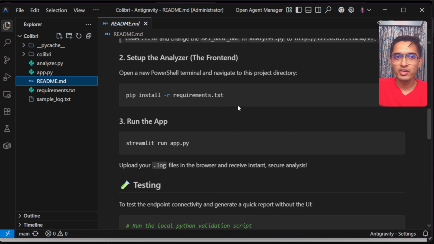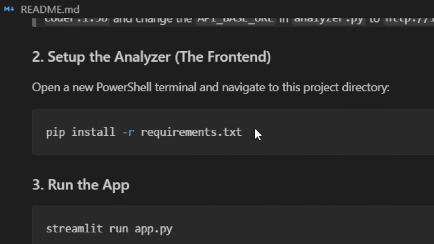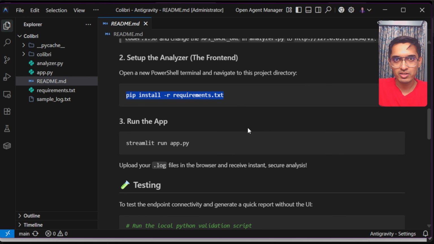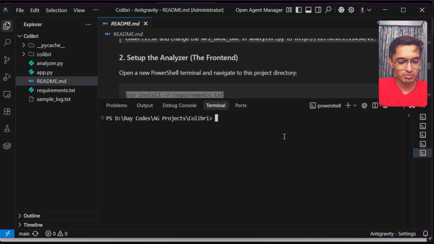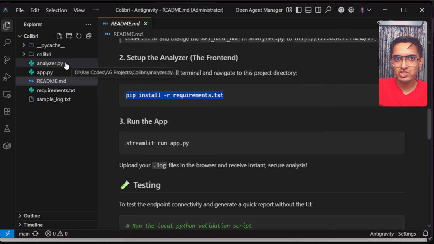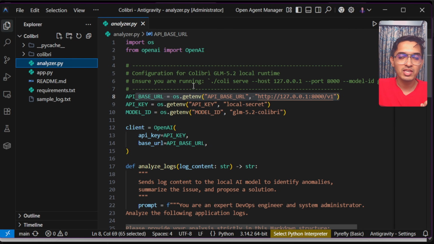And to install all the required dependencies to build the final application, we just need to run this pip install command. So just copy this and go to the terminal and paste it here. Now to build the final application, there are two primary files. First is the analyzer file, which will send all the requests to the AI models.